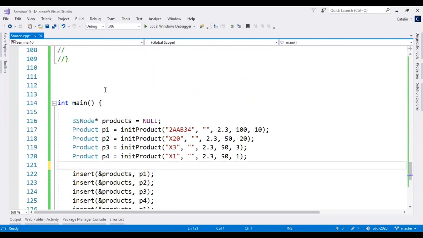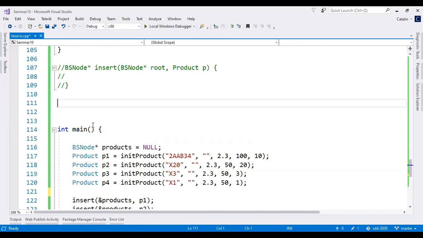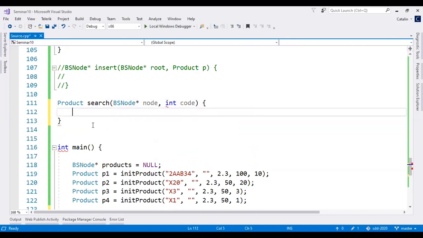So the last function that we'll implement is the search function. So a search function should do what? Return a product, search into a binary search tree node based on a key code. Okay, so this is how you search for something.